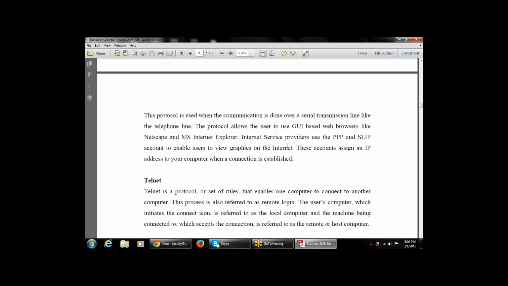So whenever transmission is done with SLIP, whenever transmission is used over a serial line like the telephone lines, the protocol also allows the user to use GUI based web browsers like Netscape and MS Internet Explorer.